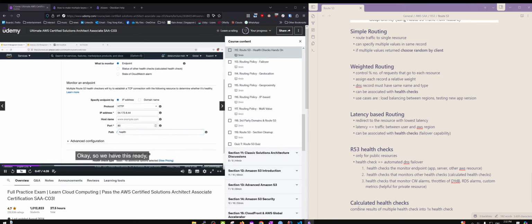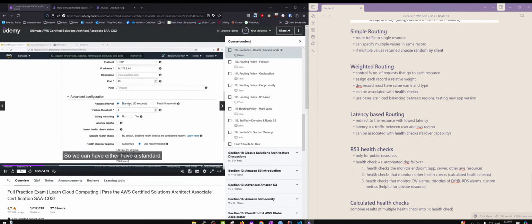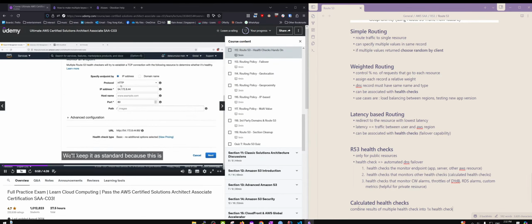Okay, so we have this ready. So I will just remove the /health. And then we can look at some advanced configurations. So we can have either a standard every 30 seconds or a fast every 10-second type of health check. We'll keep it as standard because this is otherwise more expensive.